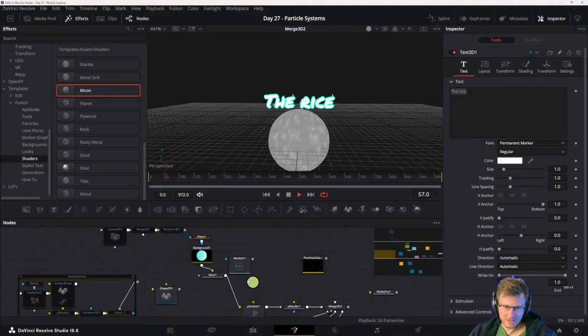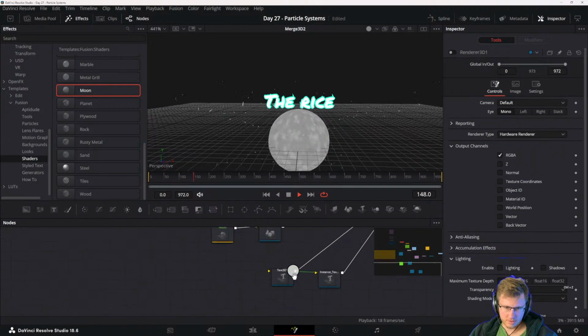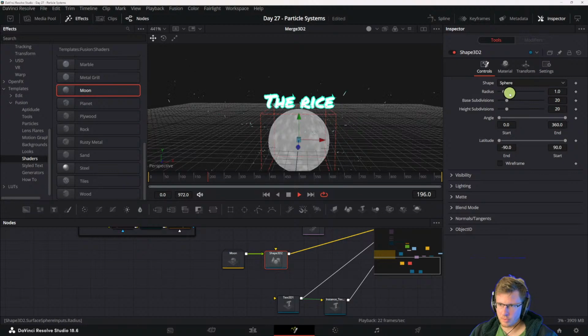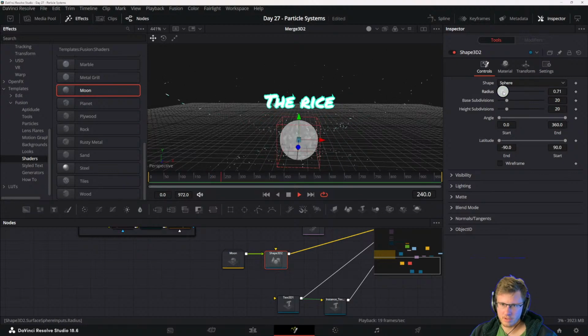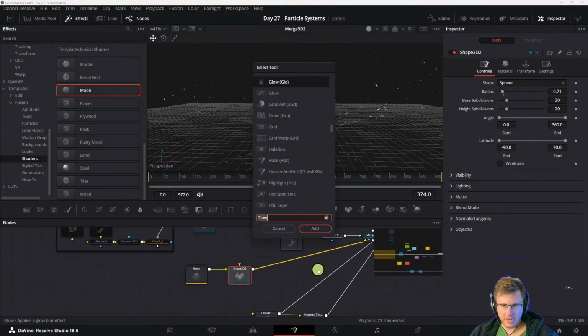Let's change the moon real quick. Oops. Where's the moon at? Or not the moon. I want to just change the size of the moon. And what if we had a glow?